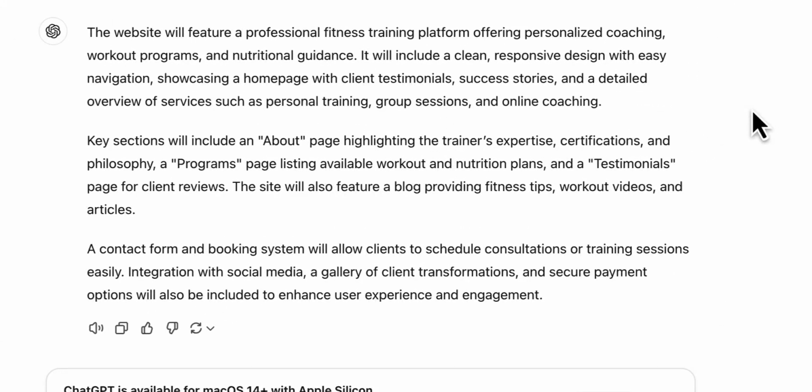ChatGPT says the website will feature a professional fitness training platform offering personalized coaching and so on. Key sections would include an about page and contact page, and it also describes testimonials, reviews, and things like that. If you would like to have more pages, you can have your own as well. It doesn't necessarily need to be exactly like this, but this is a good start. So now I'm going to turn this text into a website.